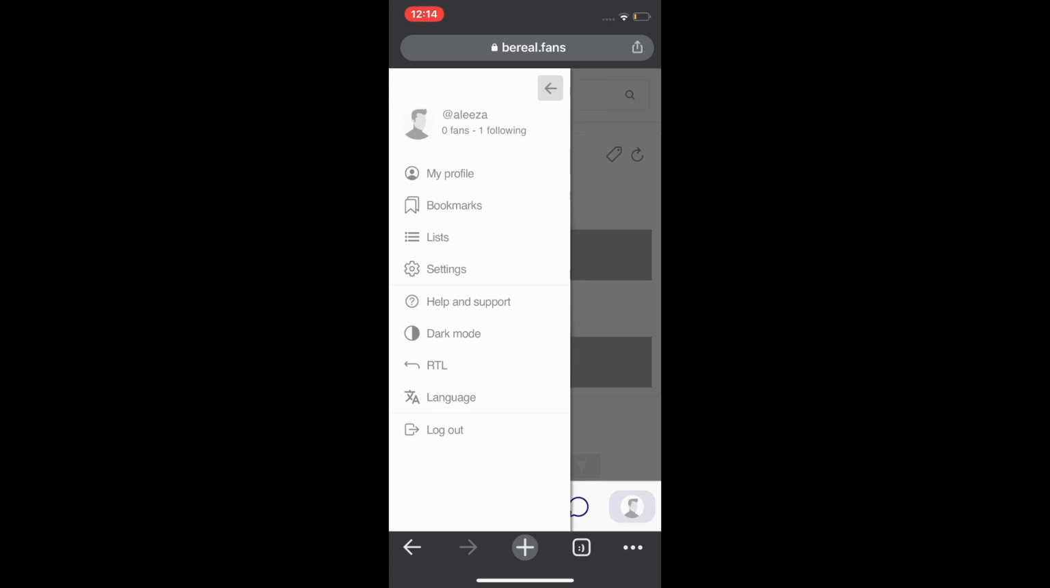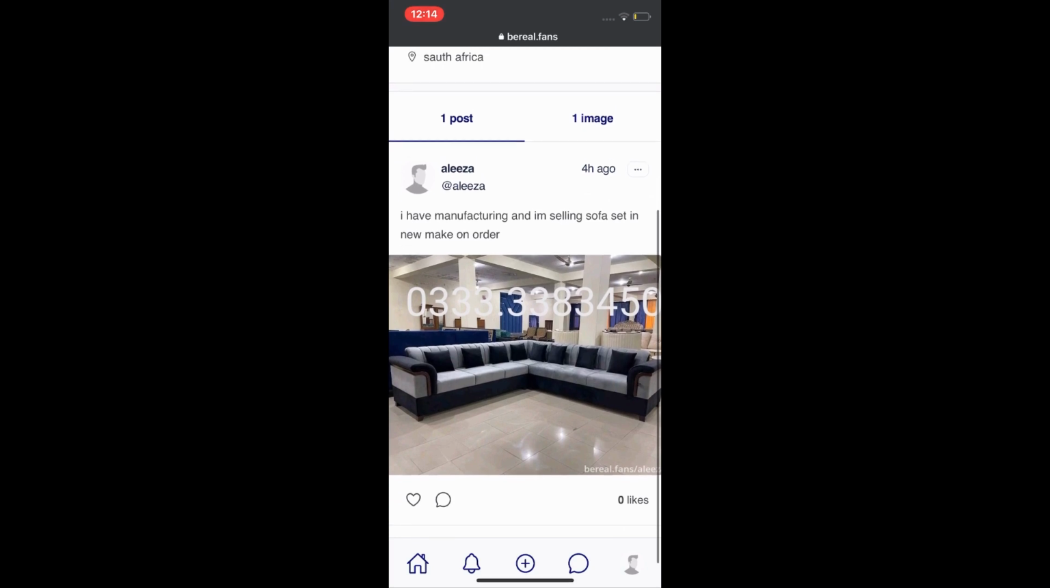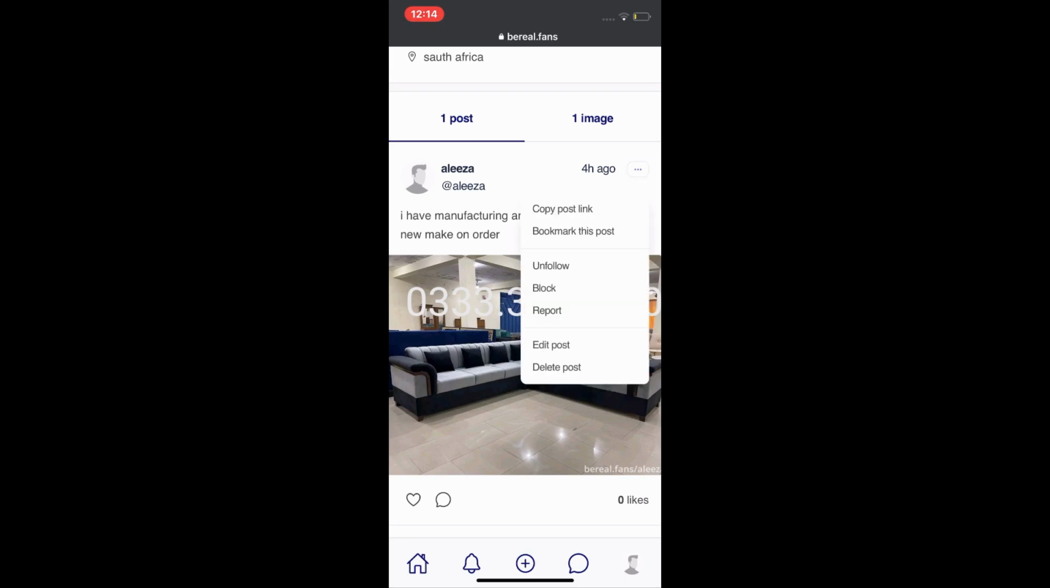Tap on profile, and tap on my profile, and scroll down a little bit, and you can see three dots on the top right corner. You can see the option delete post, and you can easily delete your post on Bereal.